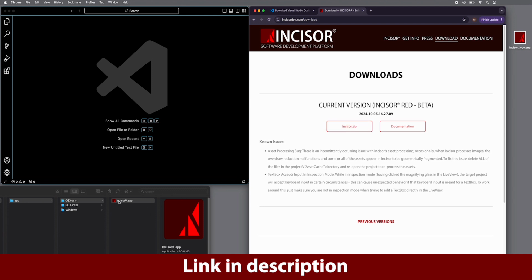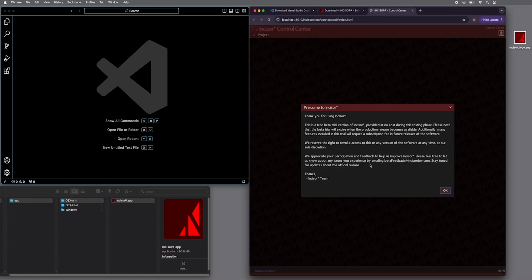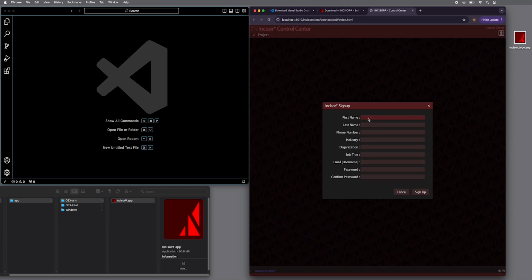Once downloaded, choose the appropriate version for your operating system. For this tutorial, we'll be using the Apple ARM processor. Let's click the app to open Incisor. Next, you'll need to enter some information and an email address to create an Incisor account. There is a free version of Incisor, and while Incisor is in beta phase, its paid features are also offered on a free trial basis. You'll need to confirm your email account before you can get started.